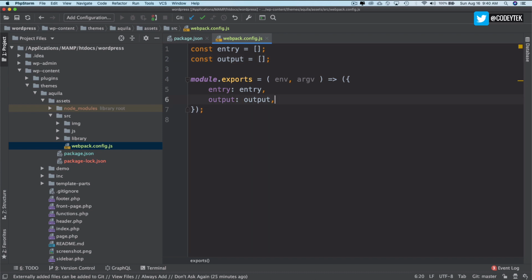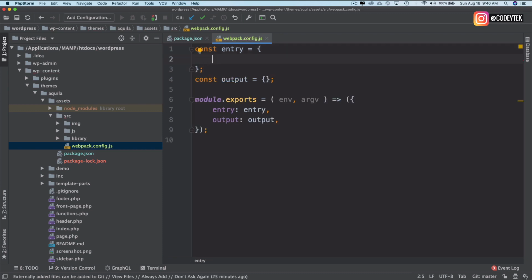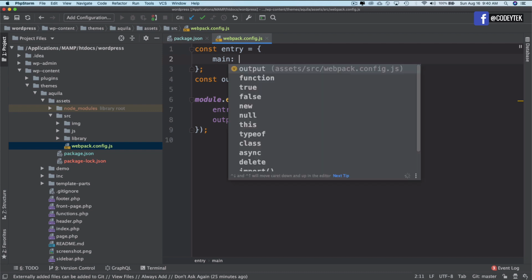All right, so for the entry, we basically need the path for that. So in the entry, it's going to be an object, not array actually, even for this one. Okay, so for entry, let's say that we want to have two entry files. So one is main, which will have the path up until main.js.